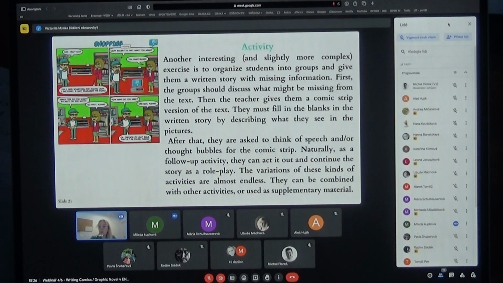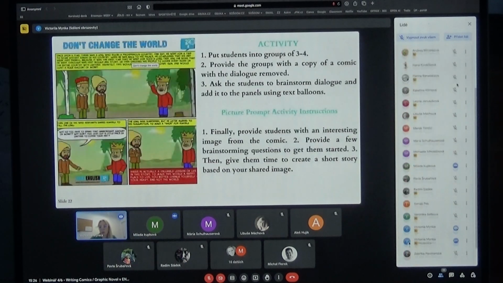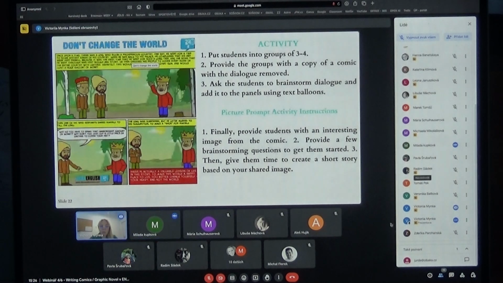The variations of these kinds of activities are almost endless. They can be combined with other activities or used as supplementary material. In the picture, I have an illustration of a story, Don't Change the World, and it can be also used during the lessons with the lower levels of knowledge.